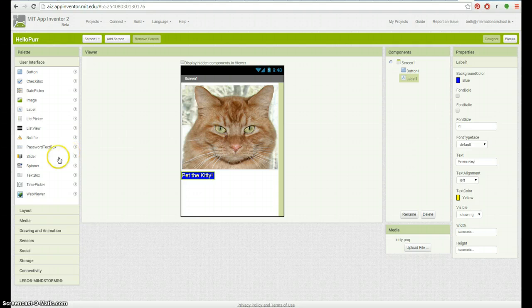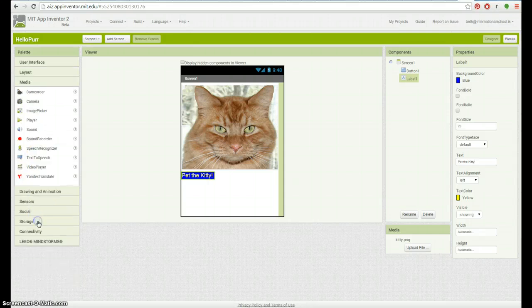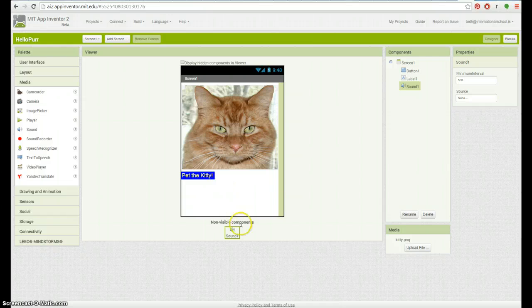So the way that we do that is under Palette on the right side, we're going to click Media, and we're going to choose Sound, and we're going to drag it over to the viewer. It's not something that you can see, but you can tell that it's there because it's underneath Components on the right side. If you can see sound there underneath Components, you're doing good.